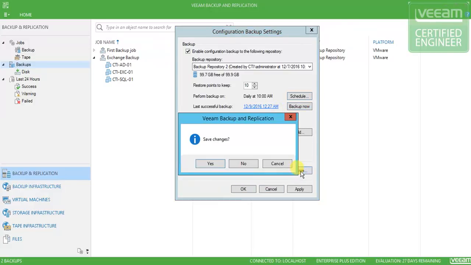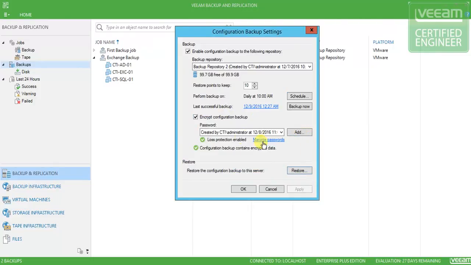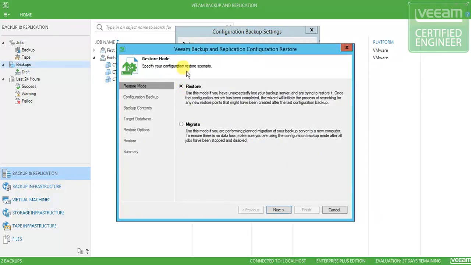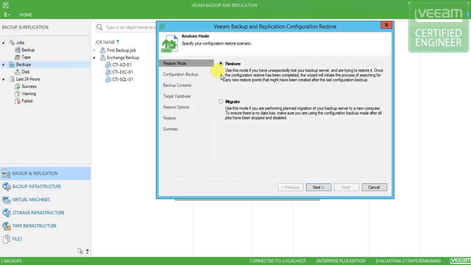And here's the option, restore. If you want to restore, it's going to ask you to browse for the file, and when you are restoring it, it's going to ask you why you want to restore it. Use this mode if you have unexpectedly lost your backup server and are trying to restore it. Once the configuration restore has been completed, the wizard will initiate the process for searching for any new restore point that might have been created after the last configuration backup. So when you're restoring, you're going to be quizzed on this one.